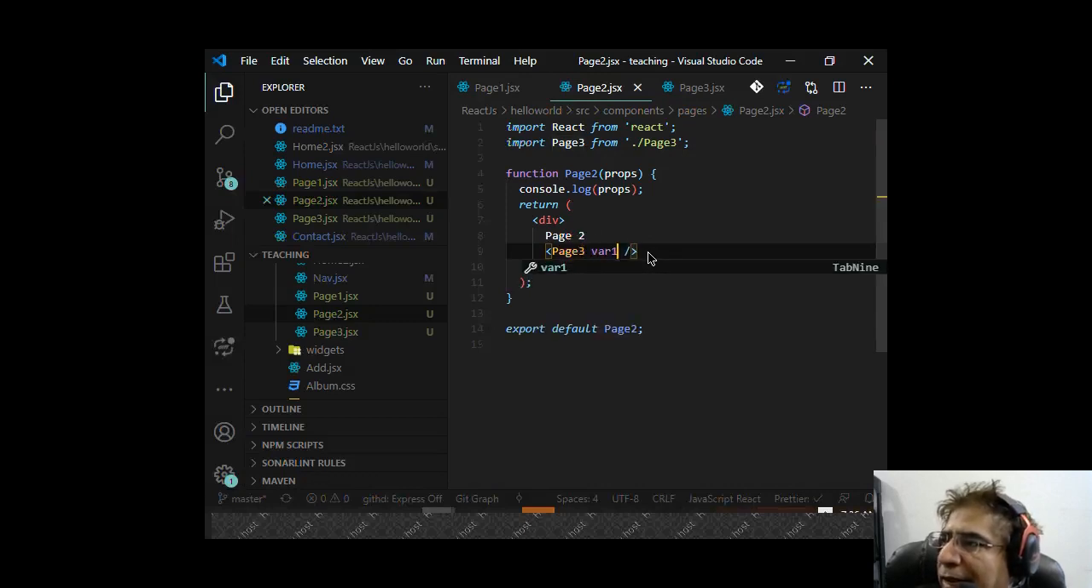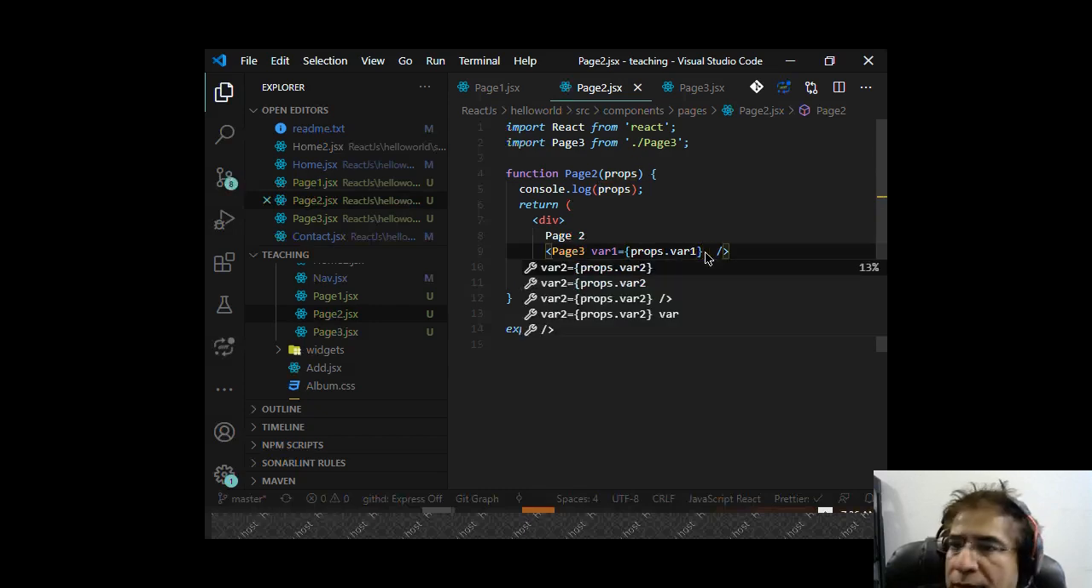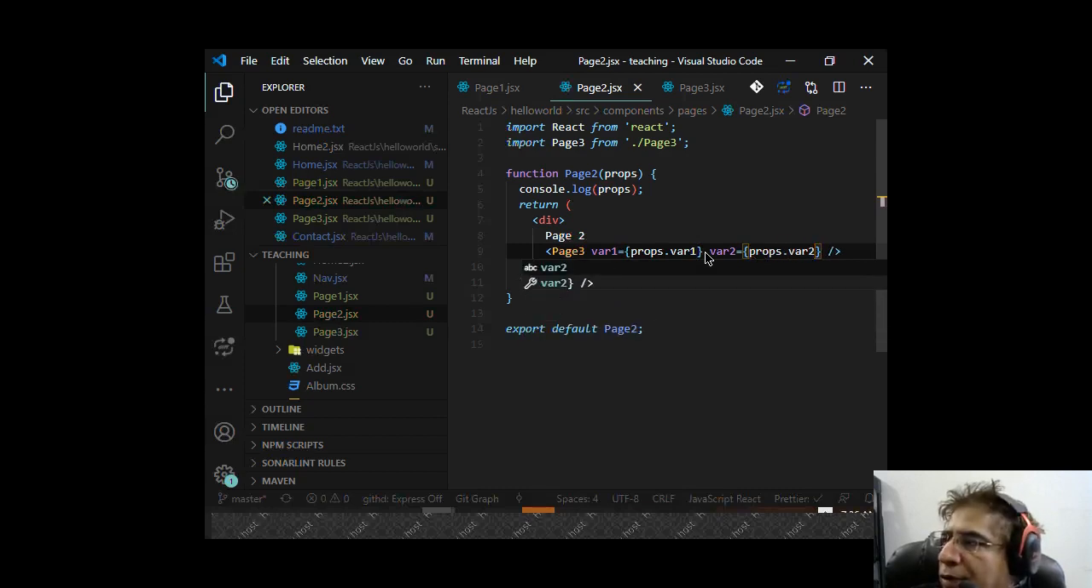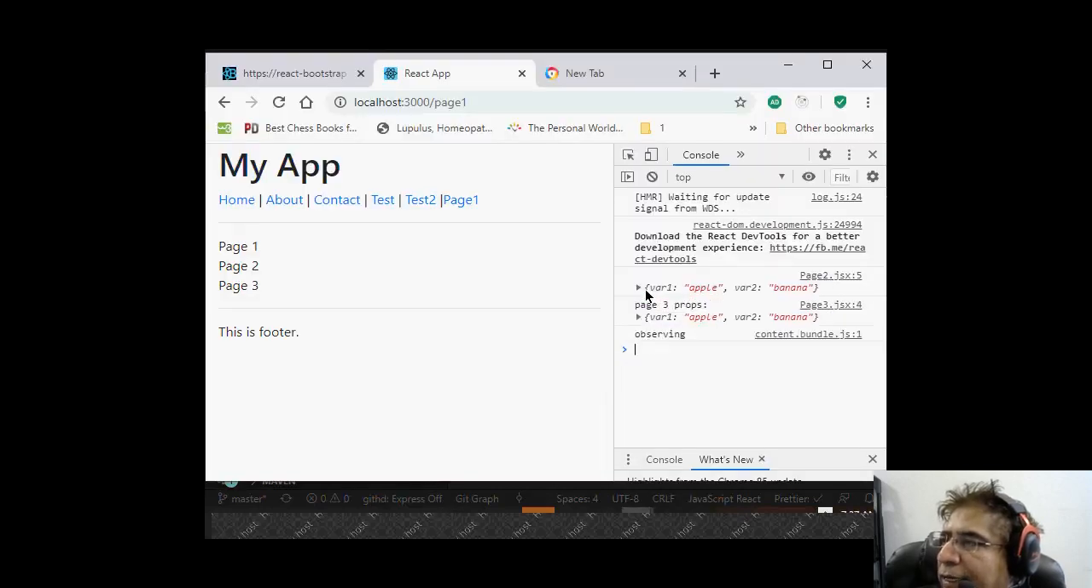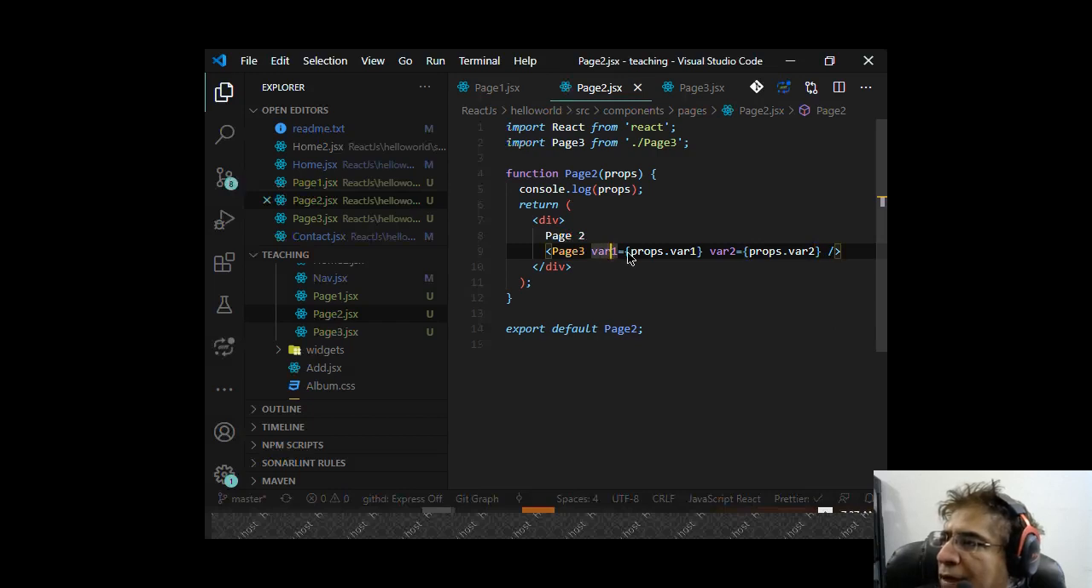One way is I can say var1 equal to props.var1, because var1 is coming in the props of this page. I can also say var2 equal to props.var2, and then these two variables will go to page 3. Let's check this. So now you are seeing this is the variable coming from page 1 to page 2, and these are the variables coming from page 2 to page 3. But what if there are hundreds of variables which are coming? I will not write all the hundreds of variables here.